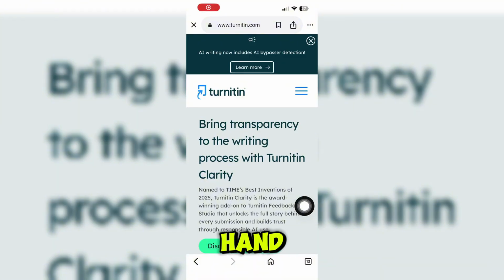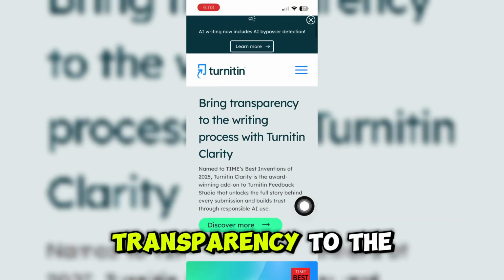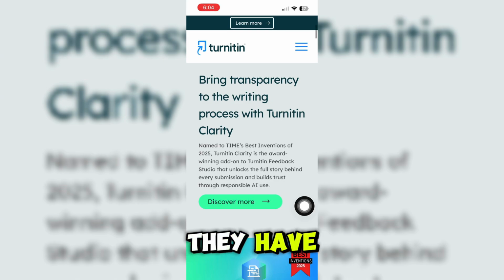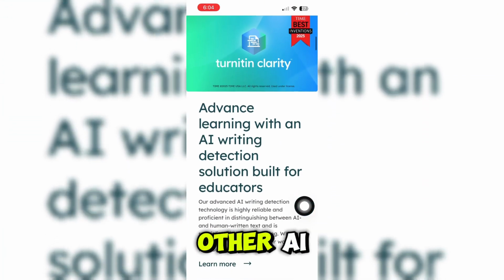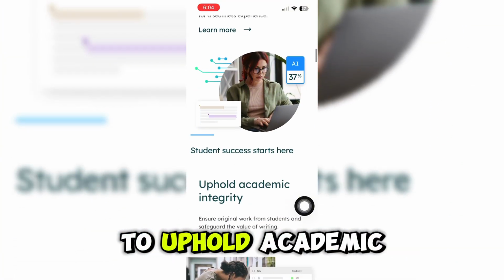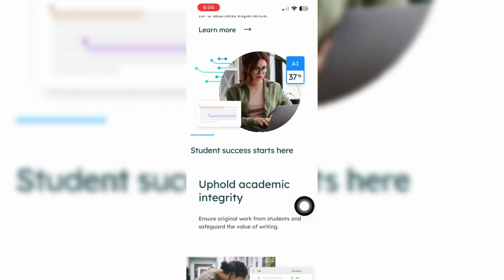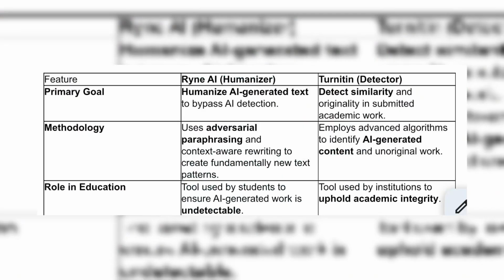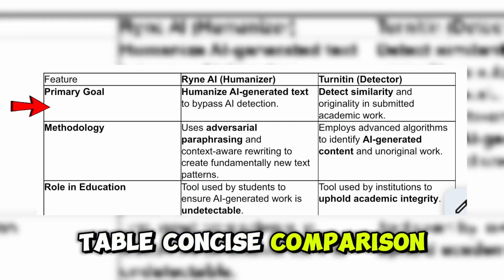On the other hand, Turnitin brings transparency to the writing process with the clarity options that they have. So this is just like any other AI which can help educators and students to uphold academic integrity. So you can use this also without detecting AI. Now here's a table, a concise comparison.